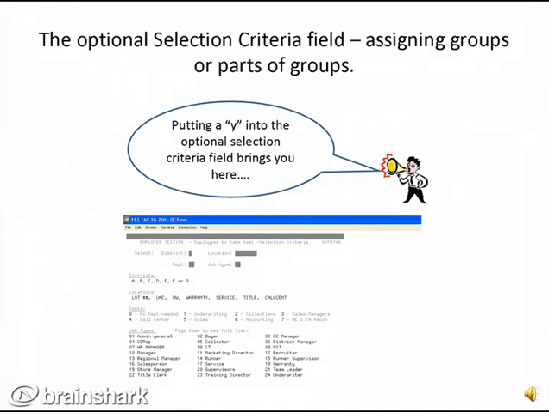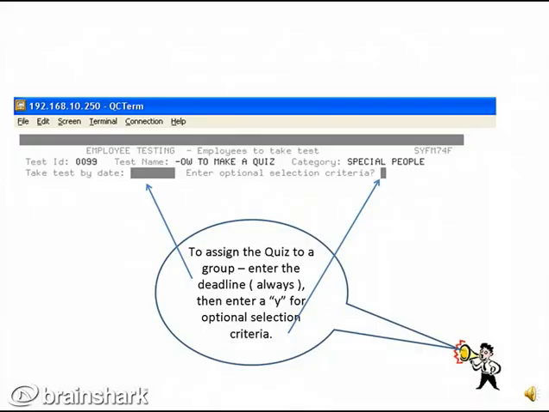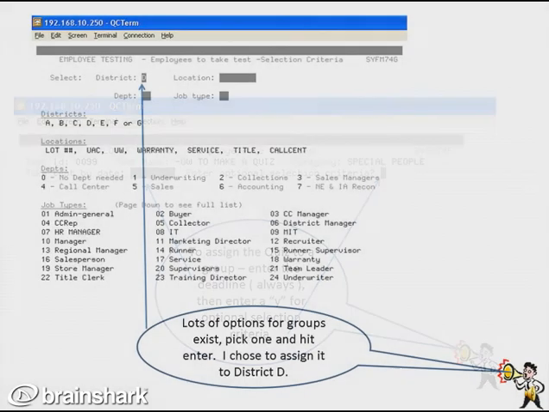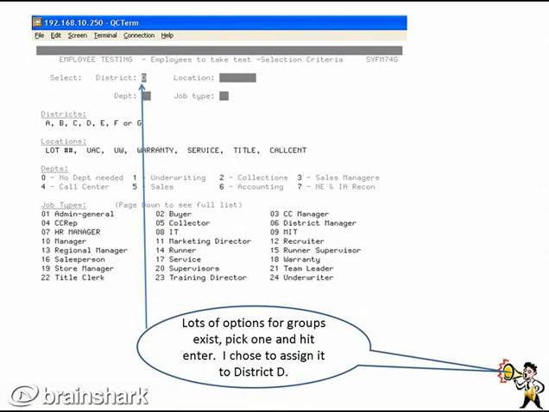Here's how to assign groups or parts of groups. I'm going to assign something to everyone in a particular sales district for this example. Required entries are the date, as always, and since we want to assign a group or partial group, a Y in that field. Lots of options for groups exist. Pick one and hit enter. The lucky winner here is District D.